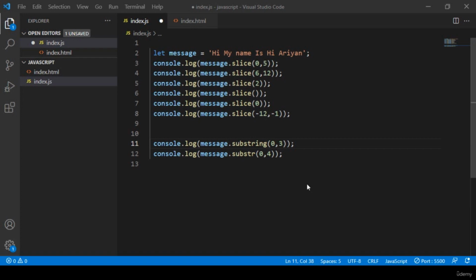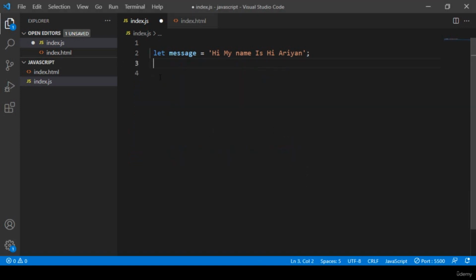Hello friend, welcome back. In this video, I want to discuss some of the syntax known as escape sequences. It's better I show you with a live example, then everything will be clearer. Right now, I remove everything. I want to pass some string values.